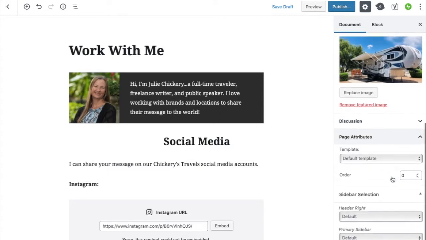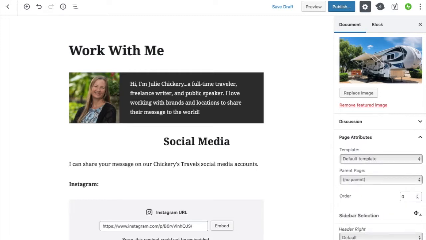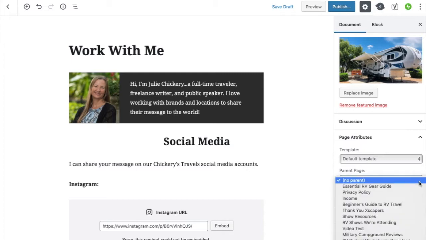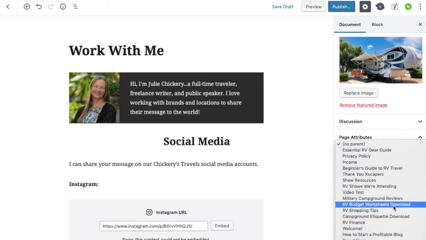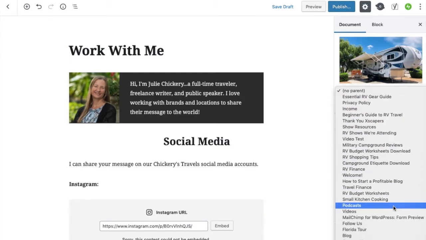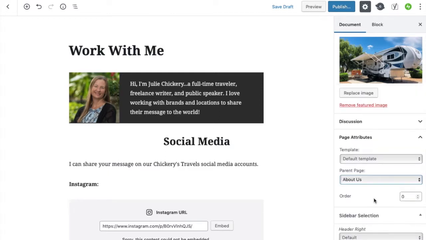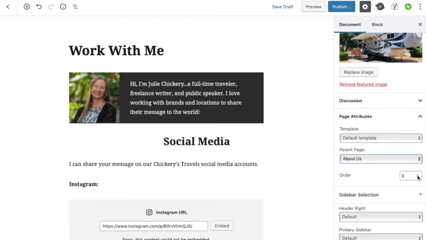Page attributes. So you could create a template that you could use in the future, and that's what page attributes are used for. Right now I don't have a parent page, but if I wanted to nest this under something, say I wanted to put it under my About Us page, I could do that, and then that's where Work With Me would show. And then when you have different ones, you can change what order you want it to be. Right now I'm going to leave it there.